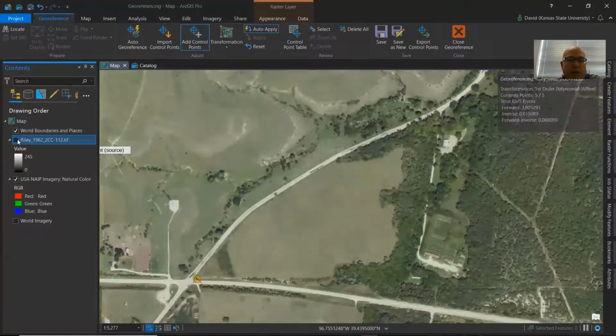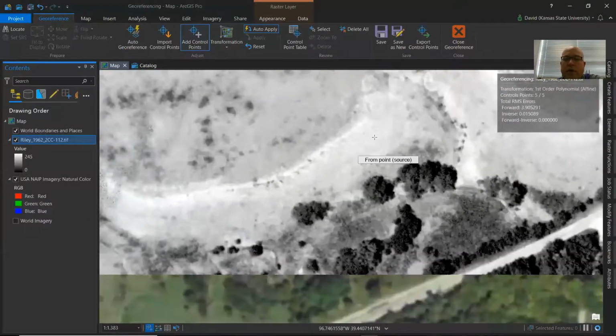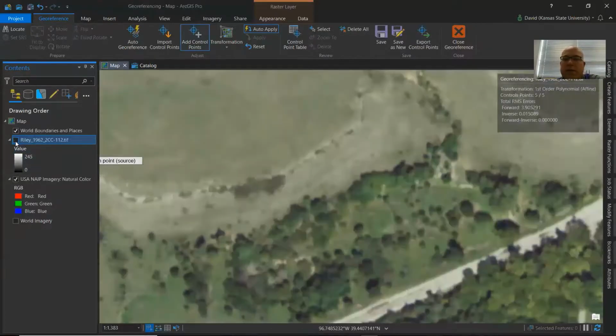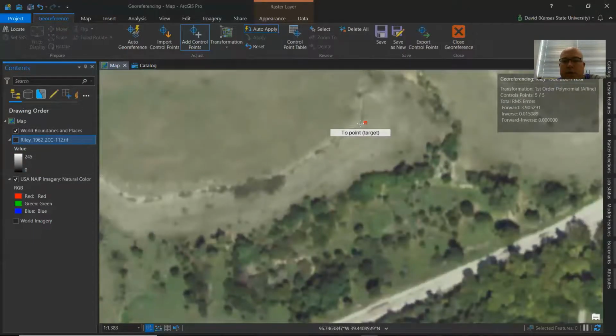So again, I'm looking for rocky outcrops. There's one right there that gives you a corner of the rocks that you can use for something about right here. Corresponds to right here.